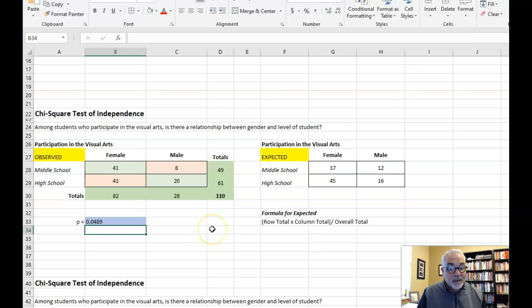So it appears, or difference, you can kind of conceptualize it both ways. Female middle school and male high school students did outperform expectations. And on the contrary, our high school female, we didn't have as many as we expected, and we had also fewer male middle school students.